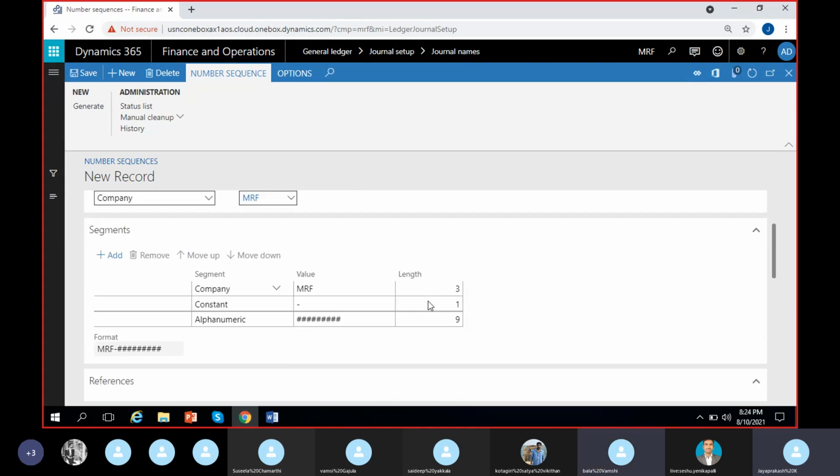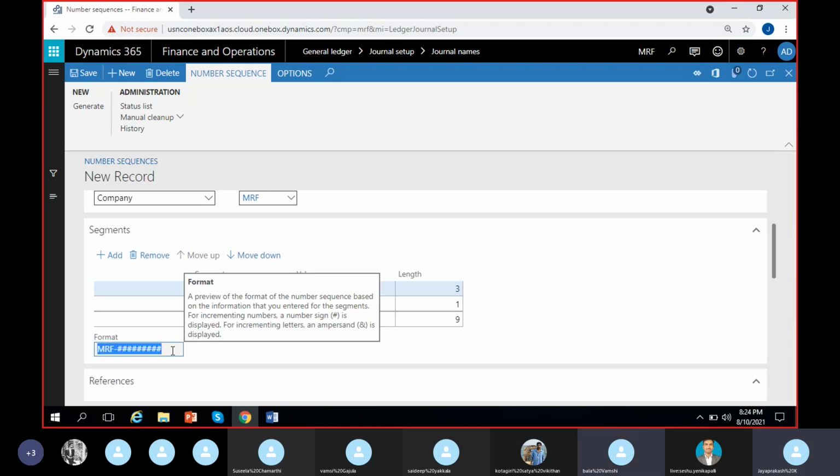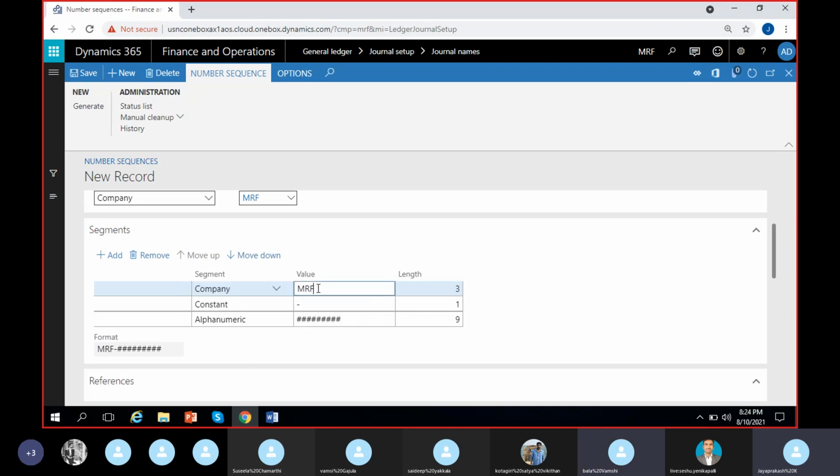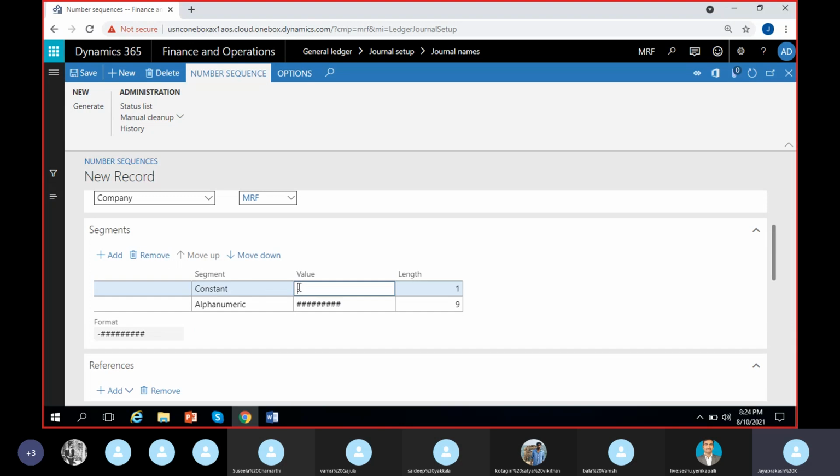Okay, the segments. We can have the value MRF, or we can just remove it. Okay, we can use this. If I use this, this will be the format for vouchers. If at all I don't want my company name in my periodic journal vouchers, I can remove my company name. I can add a constant name here like periodic, or I can write periodic journal.